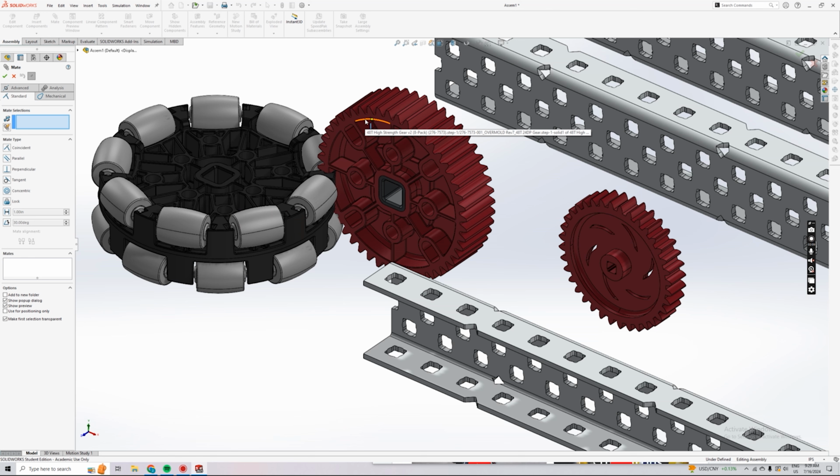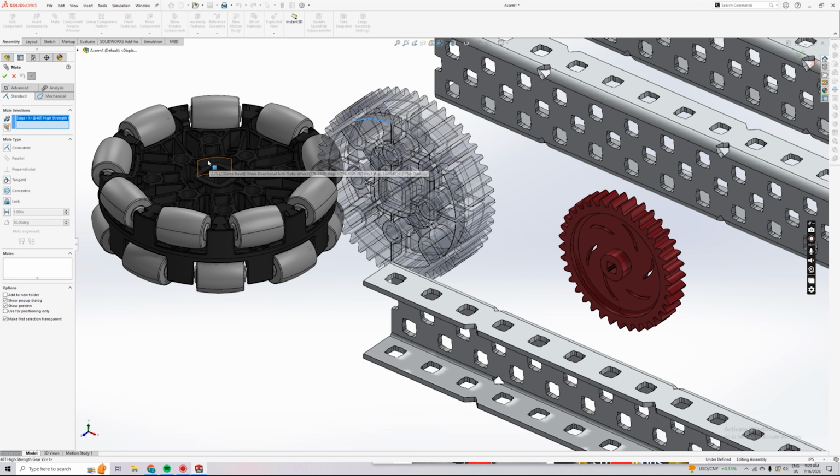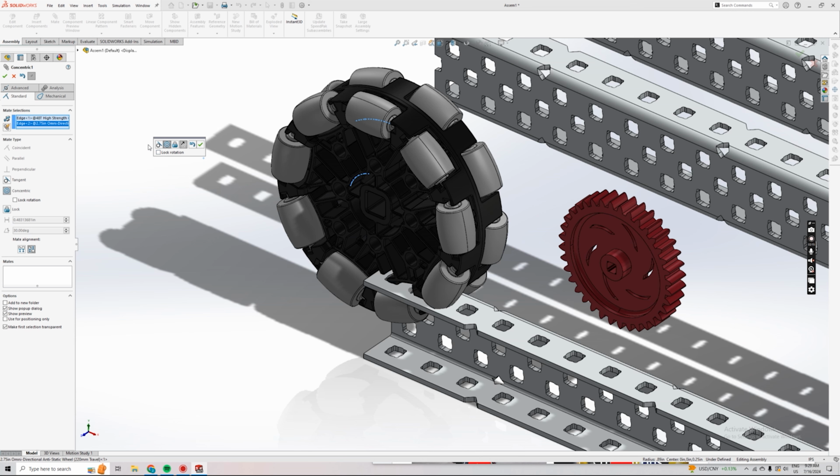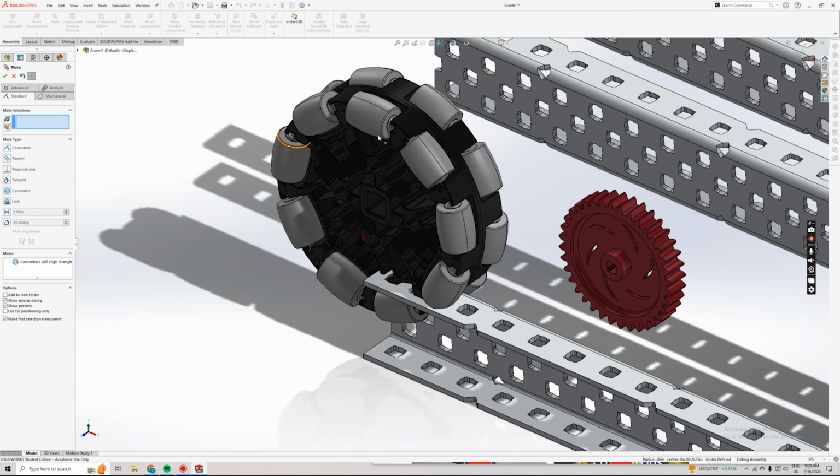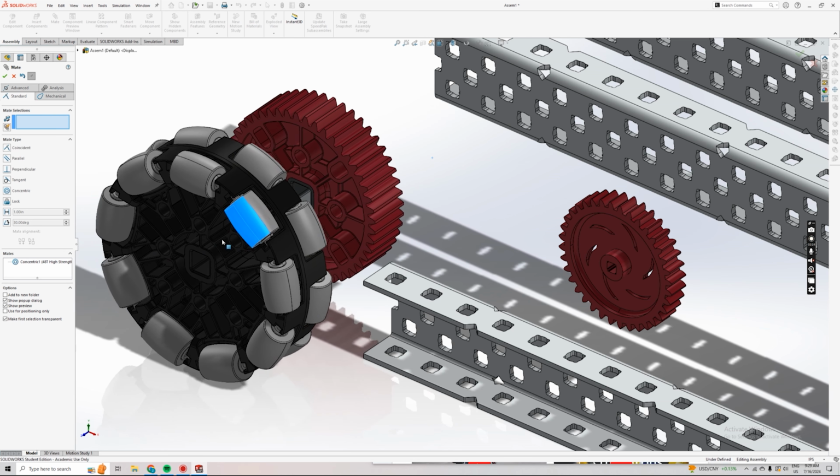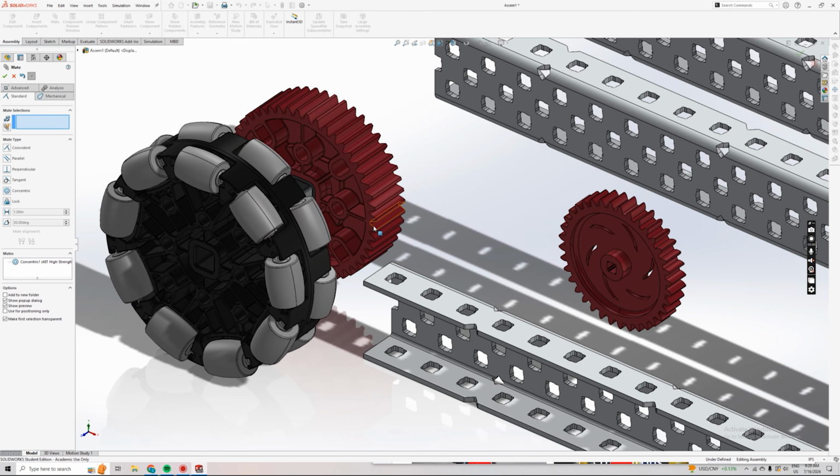We select the outside circle of this gear, and then another part of the circle on this wheel. And you can see we select concentric. That means these circles will basically align themselves with each other. We can press OK. And so you can see we can still move this part in and out, but they're circularly aligned with each other.